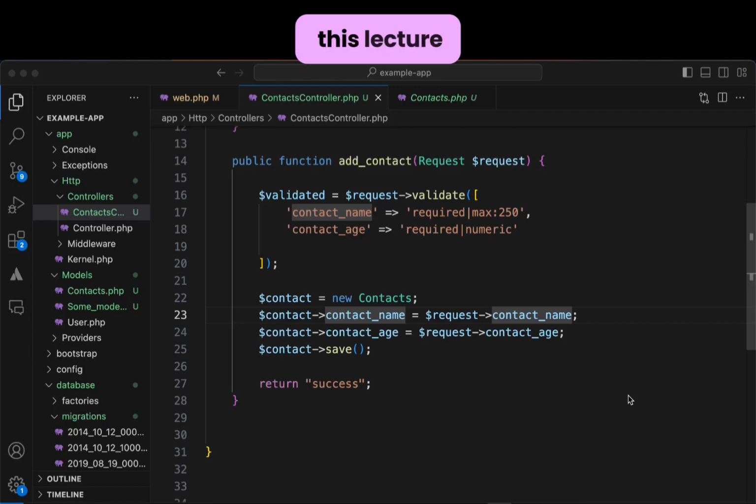Hey, in this lecture, we're going to create a new view where we're going to display all the contacts that we have created, and we're also going to redirect the user after creating the contact. So the first thing we want to do is create a new view where we're going to display all the contacts.